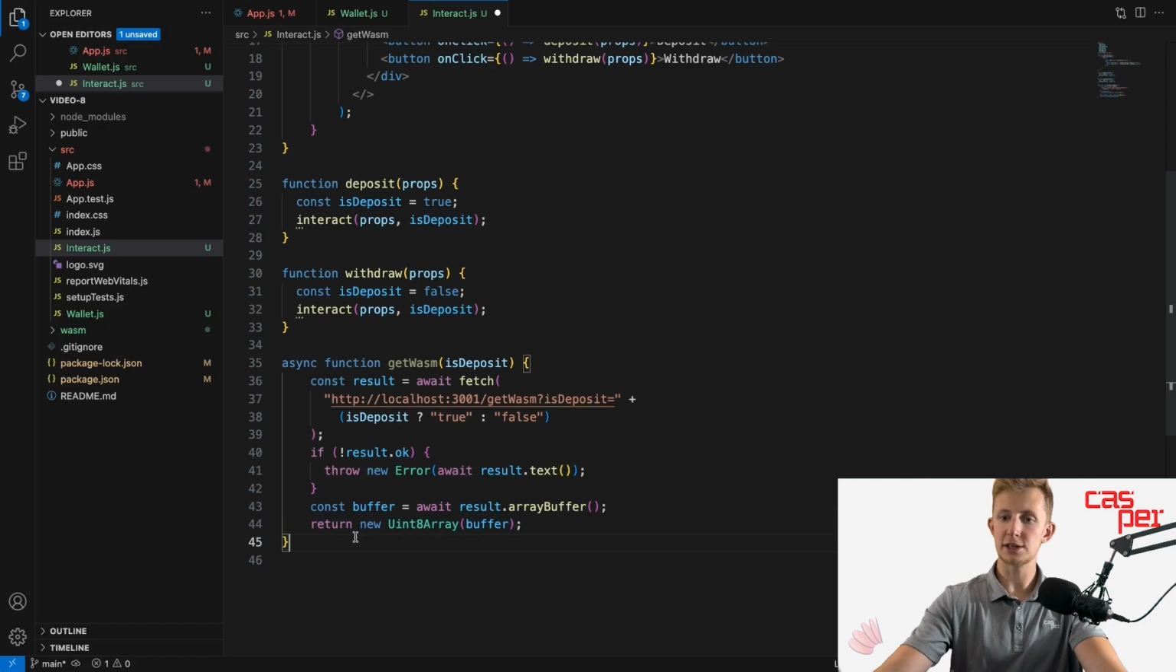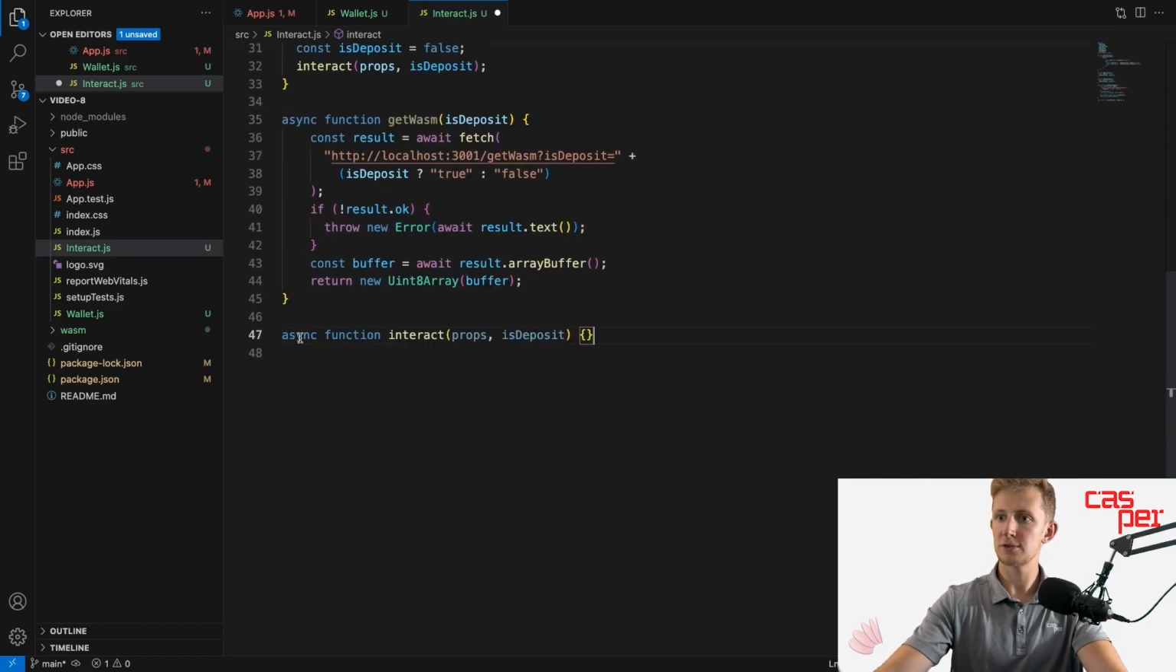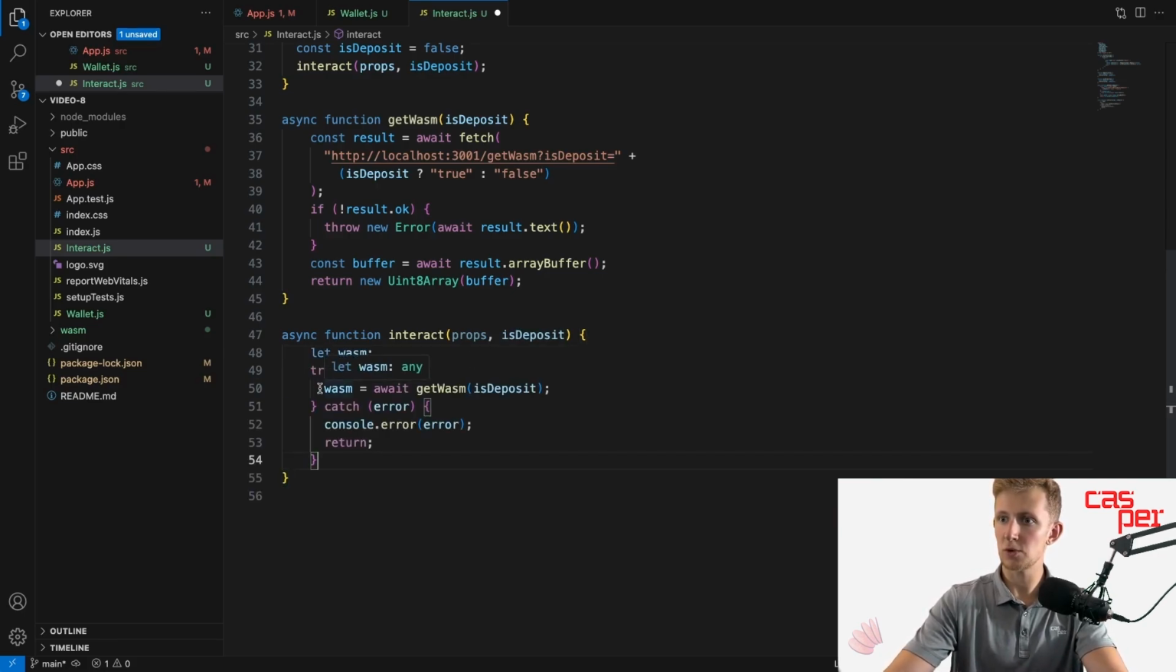Now we can write the interact function. Make sure this function is asynchronous so we can use the await keyword. The first thing that needs done is to query the wasm session code. Call getWasm like so.